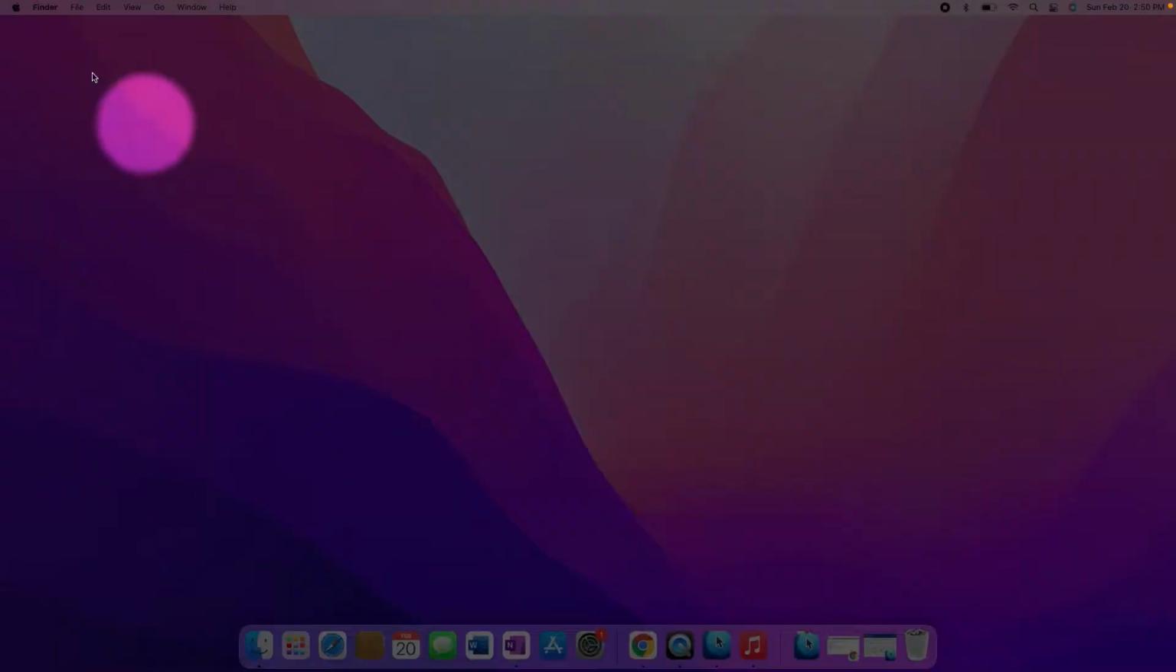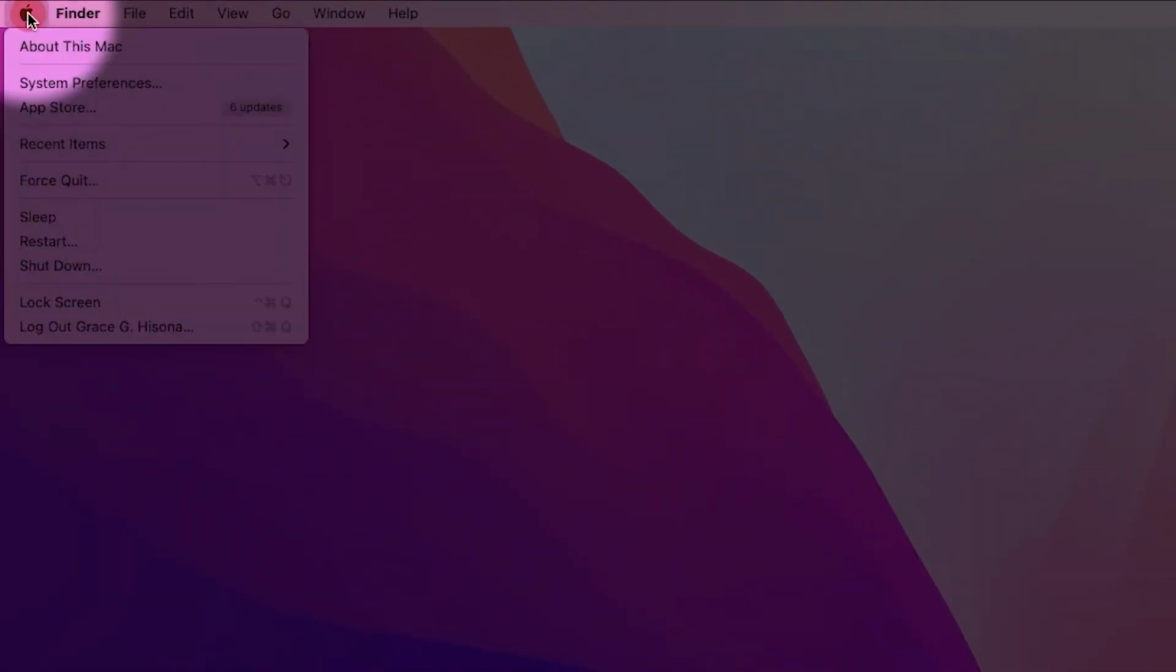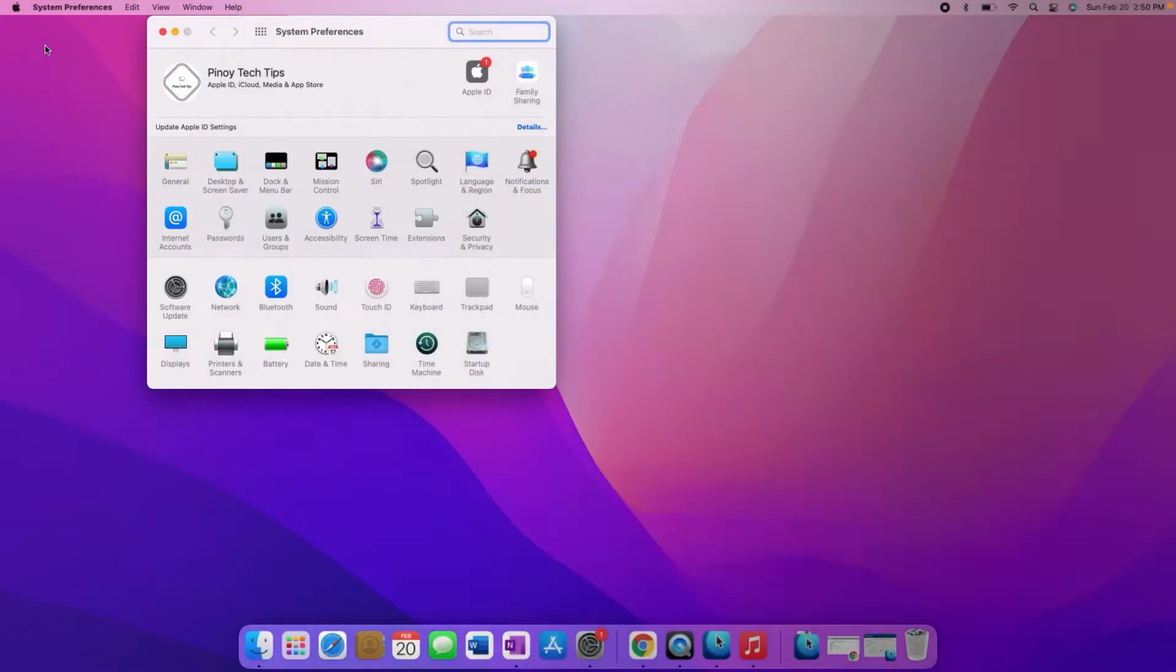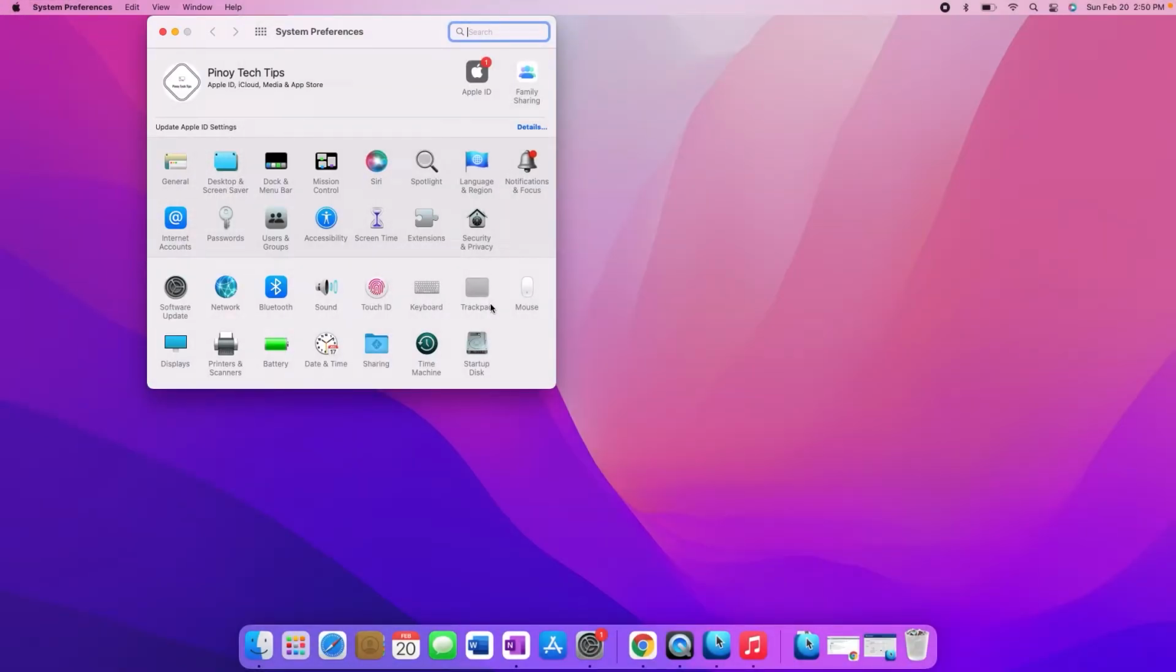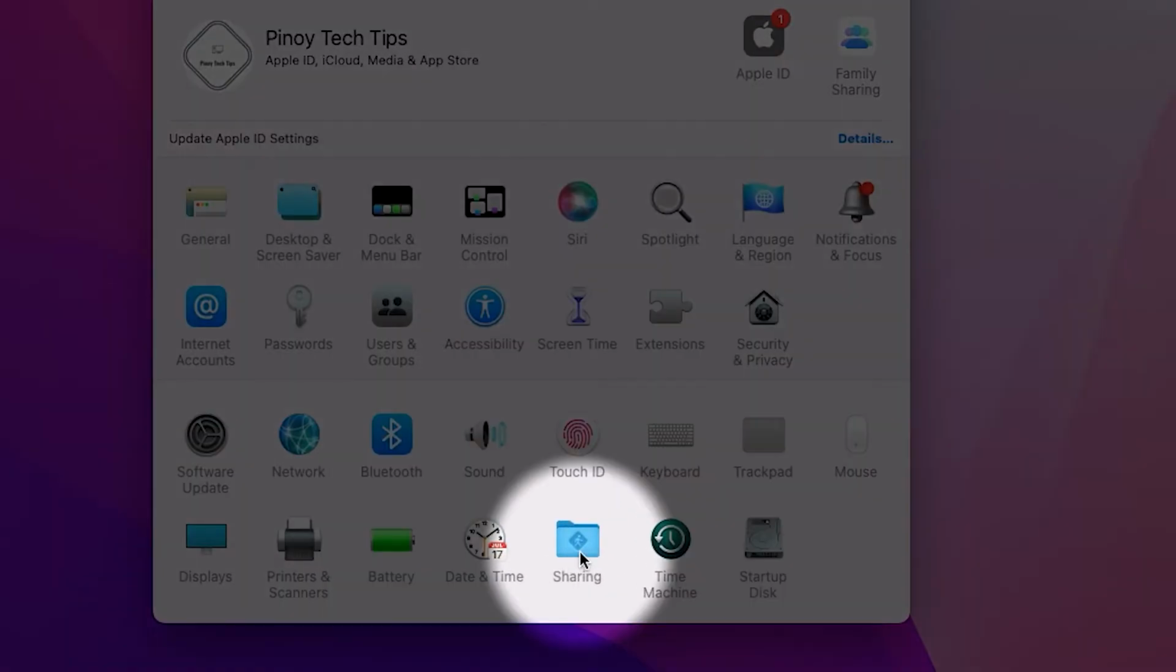To do that, click the Apple logo in the top left corner of the screen, and then select System Preferences. A window will pop up showing you the services on your computer. What you need to look for is Sharing, and once found, open it.